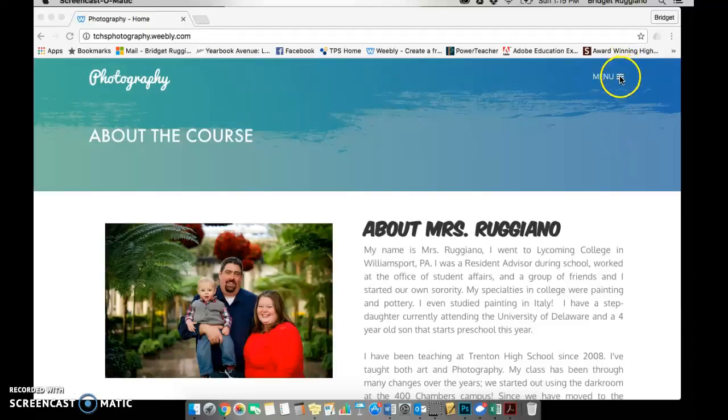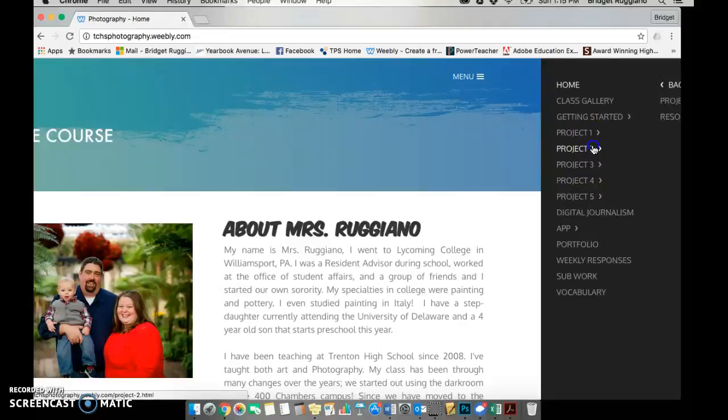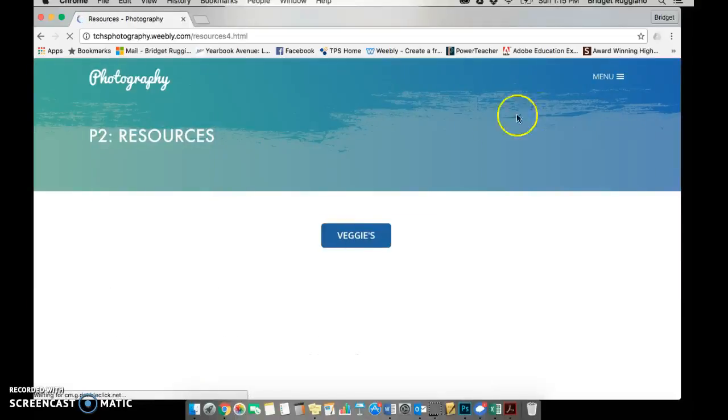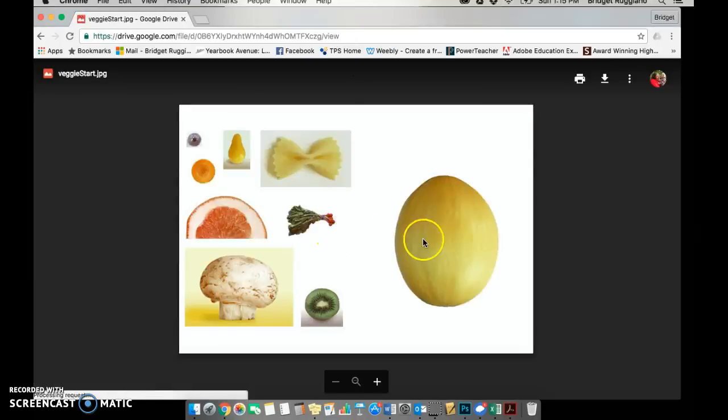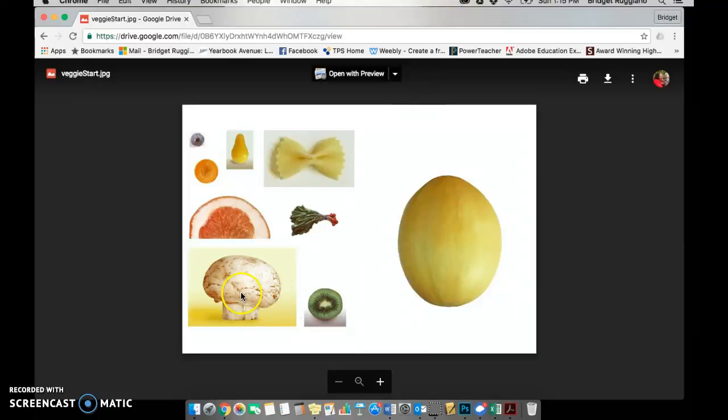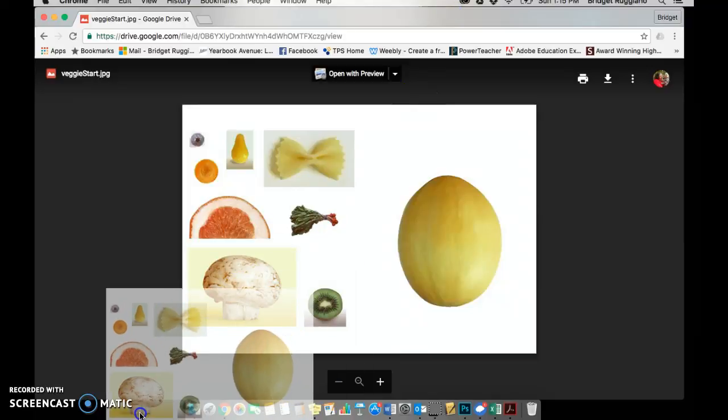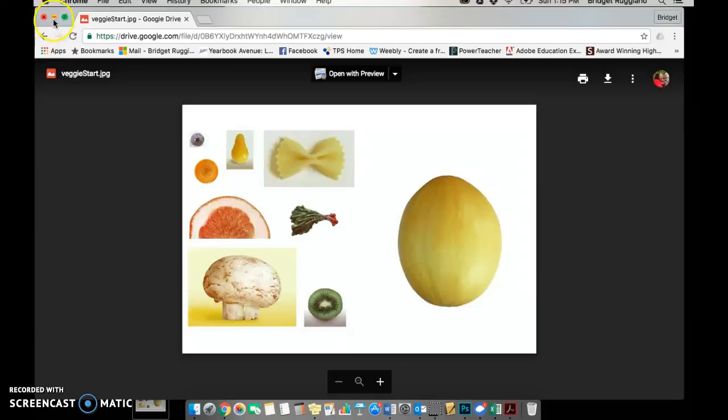Okay, so today we're going to be doing the Melon Chef. The first thing you need to do is go to Project 2 and go to Resources. That's going to bring you to the veggies, and it's going to open up the vegetables, which you need to download. You can either download them or you can actually take this and drag it to your desktop.